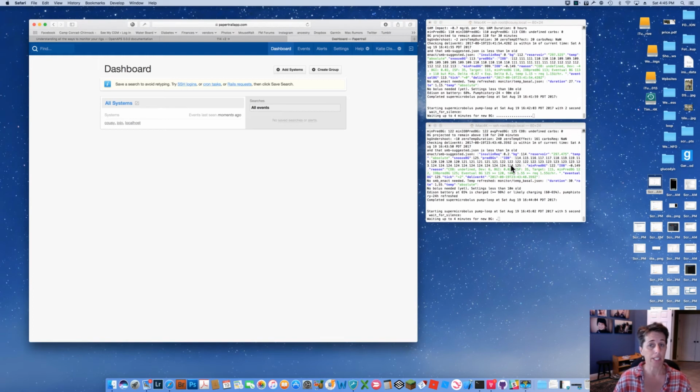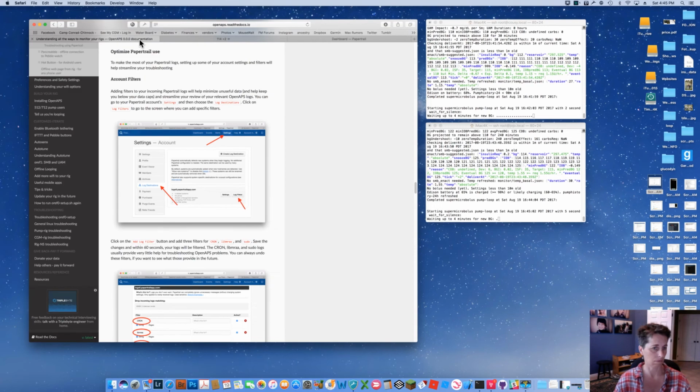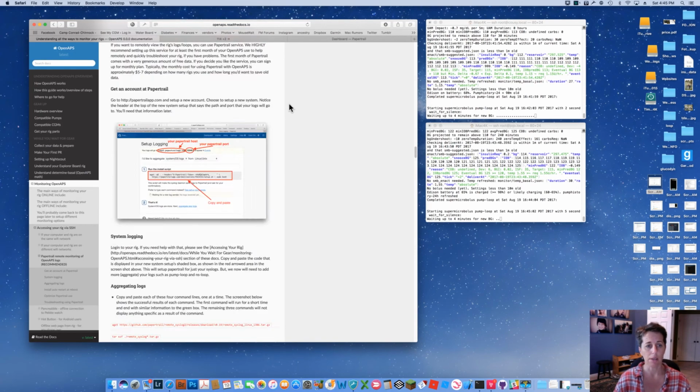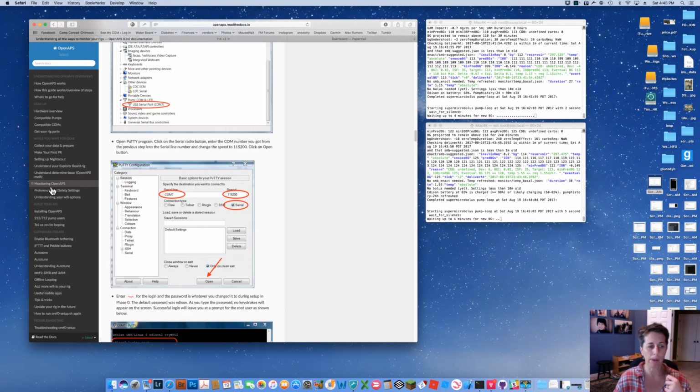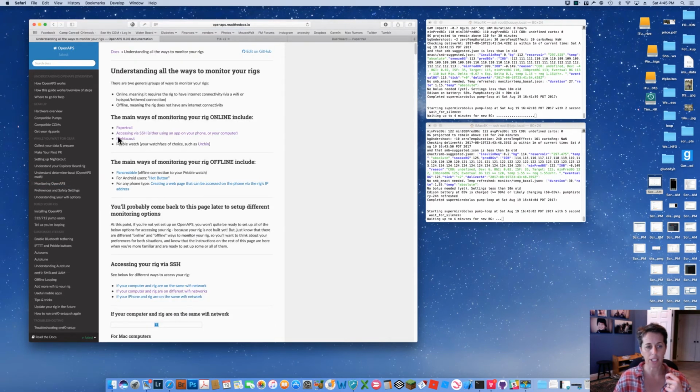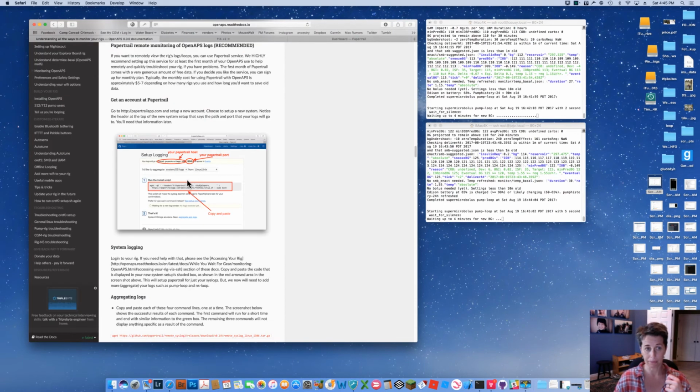But I also have set up Papertrail on these two rigs. And so I wanted you to take a look at setting up Papertrail and how you use it on yours. Basically, the directions for setting up Papertrail are under the Monitoring OpenAPS section. If you go to that section, it'll have a link to the Papertrail setup. You can click on that, and it will take you into how to set up Papertrail on your rigs.